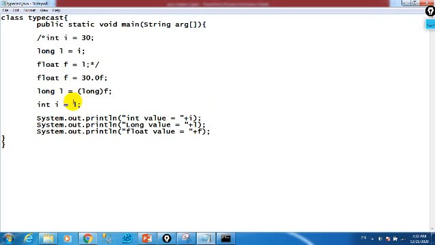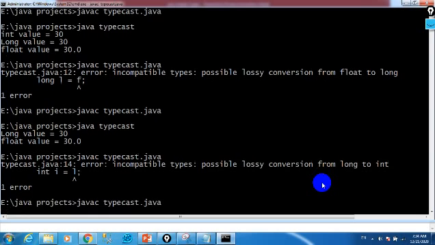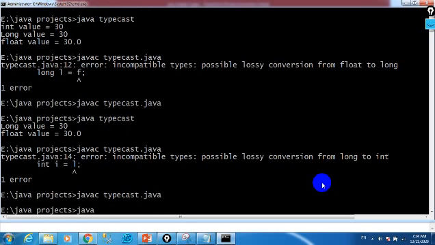So here we should use the typecast, int typecast. Save this and now execute. So you will see javac, and here the name of the file is typecast.java. Execute. So here there will be no error.